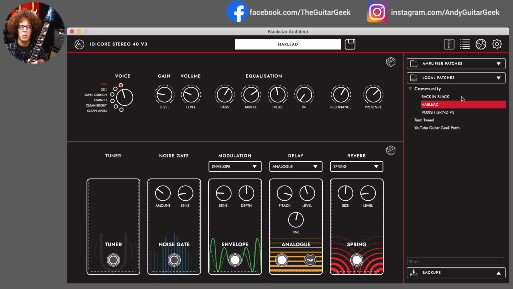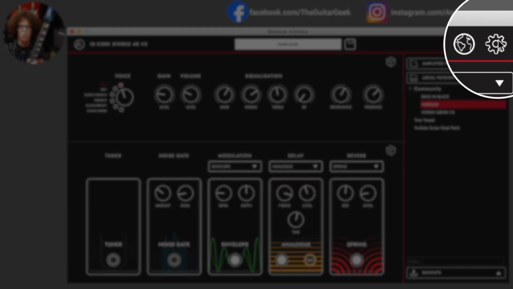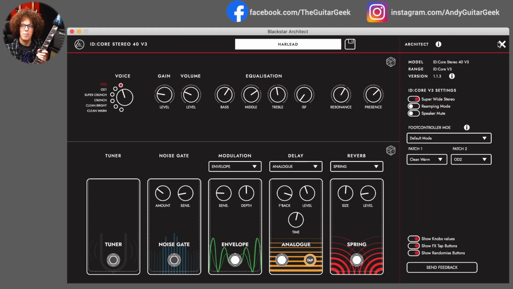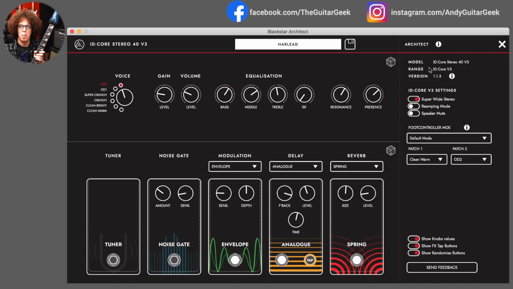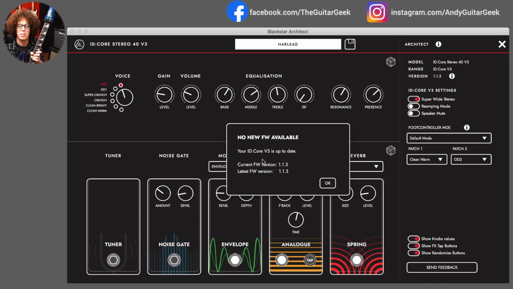And then the final thing to talk about is the settings, which is this cogwheel just up here. Settings is also information about Architect. You can get more info by clicking here. It says that it's up to date and there's no new version. That's cool. The amp is telling me what amp I'm using, the range, and the version of the amp. It's also telling me that I've got the latest firmware, so that's very useful. However, to update the firmware, normally you just plug the amp in and it does it automatically.